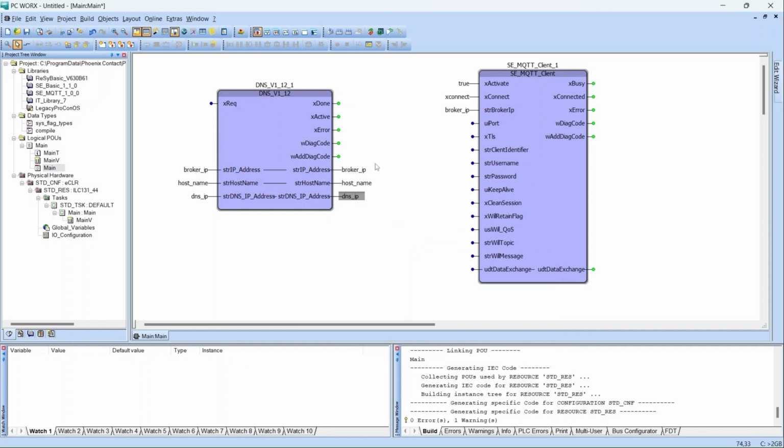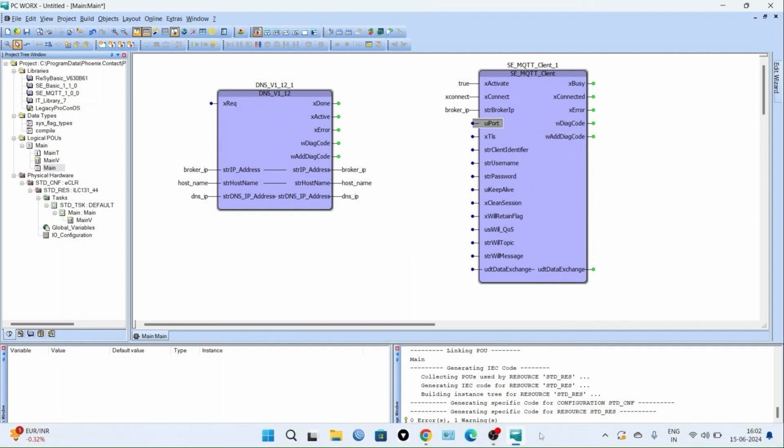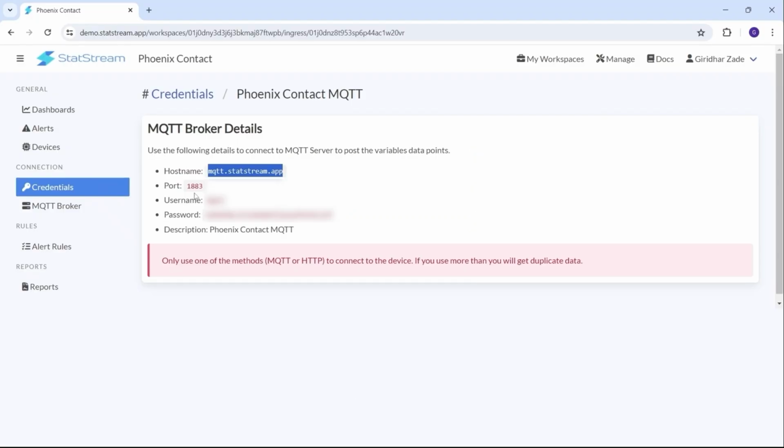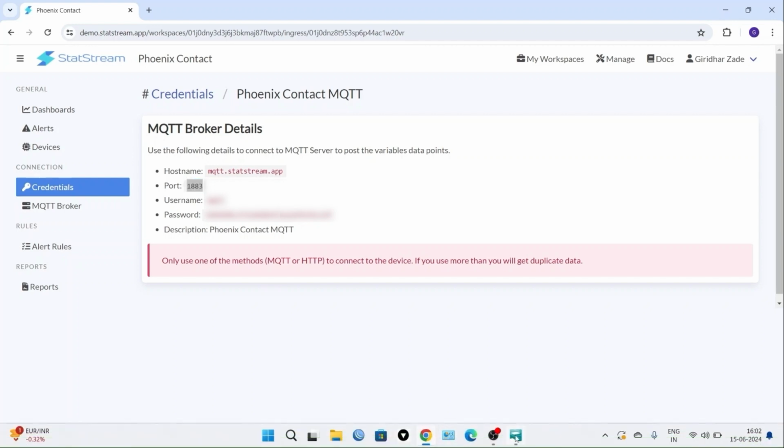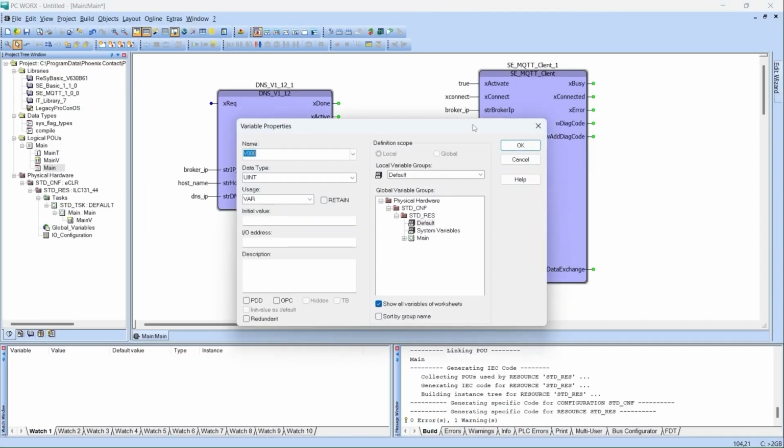After resolving the DNS, we have to set the port. You can find that port on your broker, like here in StatStream. Please make sure you enter the port correctly. Now we will set the variable name. Here is the broker port, with the value of the port as 1883 under initial value.